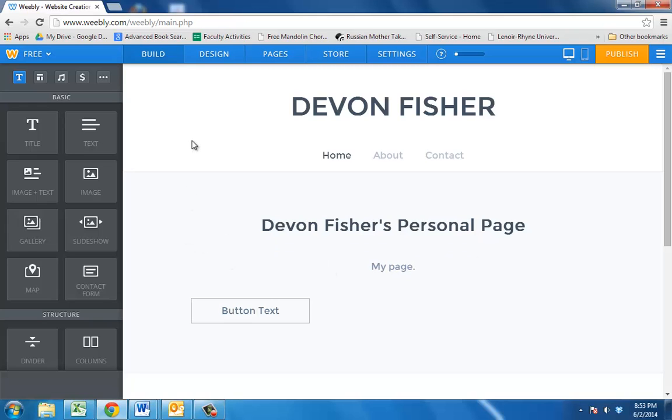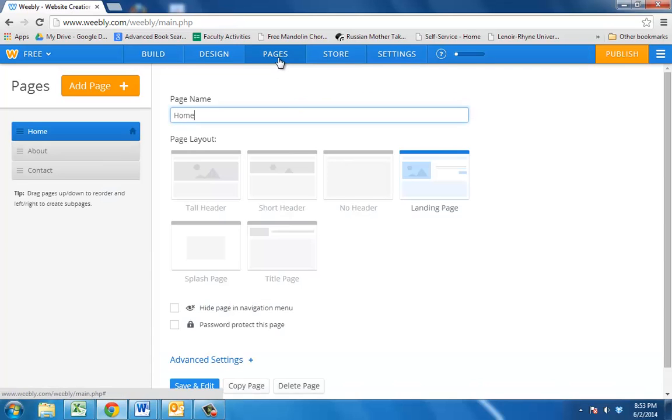The other thing that you want to think about, of course, is the page structure. This is really central to any website. I'll show you a couple of things about how to do this, and then really you'll want to get in and just play with it. Weebly defaults to giving you a home page, an about page, and a contact page. Let's say, though, that since this is my personal website, I want to add a photographs page.